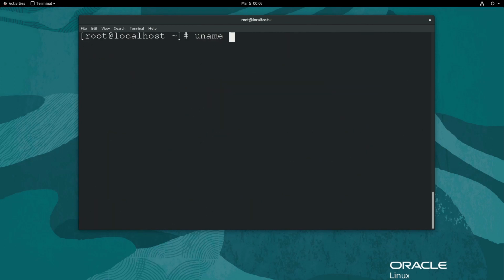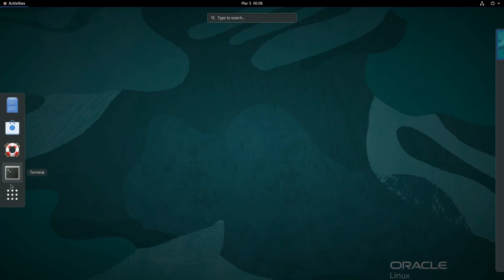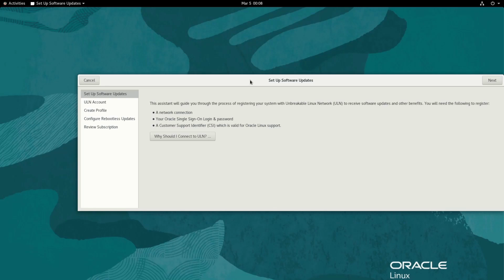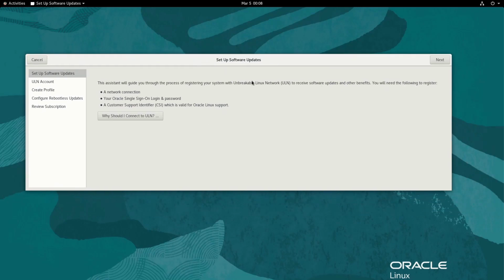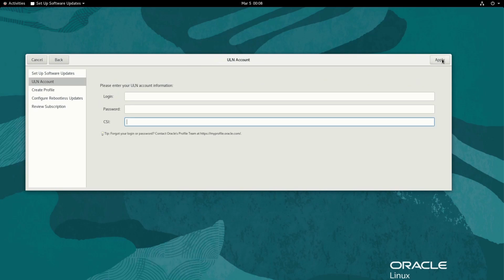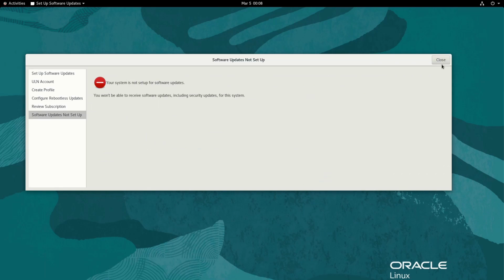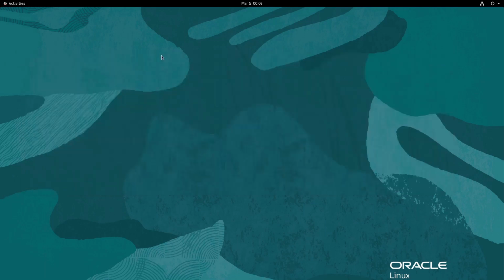If you type uname -r, you can see Oracle Linux has version 4.18 of the Linux kernel at the time of recording. Basically you have this ULN registration. If you want support from the good folks at Oracle, you can use a registration. It's fairly simple. You need to pay for a subscription and enter your username and password. It's telling me I'm not going to get these features, but we have the software update working already. That's all that matters. Click close.